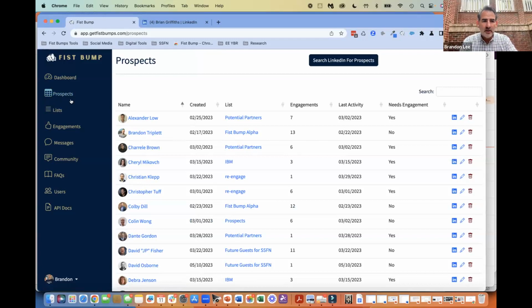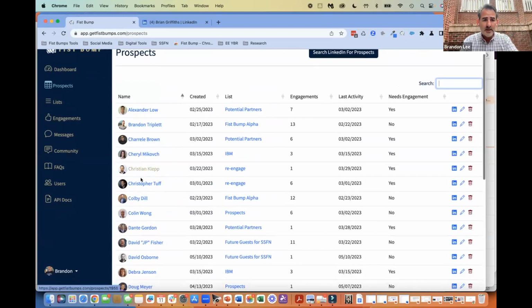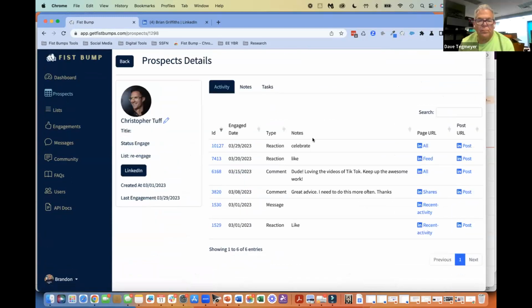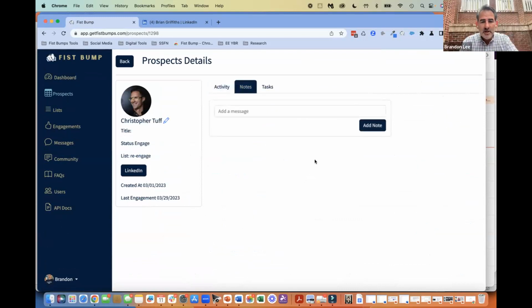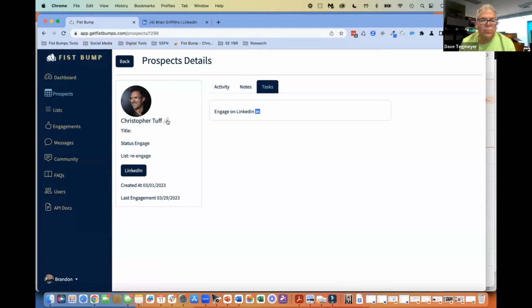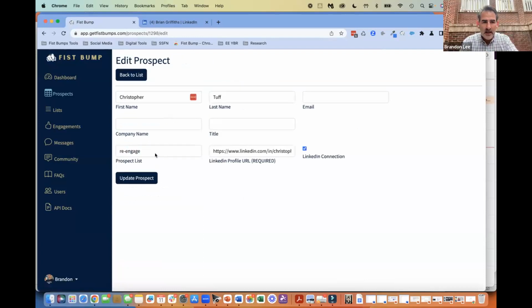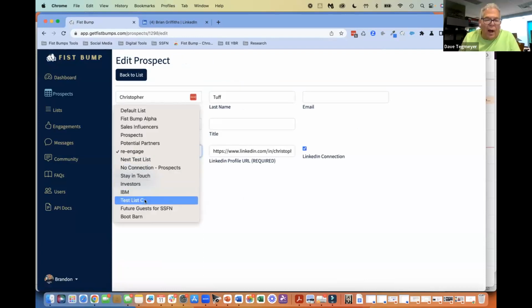Yeah. So on the left menu, go to prospects. And then you've got a search tool here, so you can search for people by name. But let's say that you find somebody here. You click on them, you're going to see all their history. You have up here all your activity history. Any notes that you've made, you'll see all your notes here. And then any tasks that you have upcoming. All you'll need to do is grab the pencil right here and come over here and choose to move them into a different list.